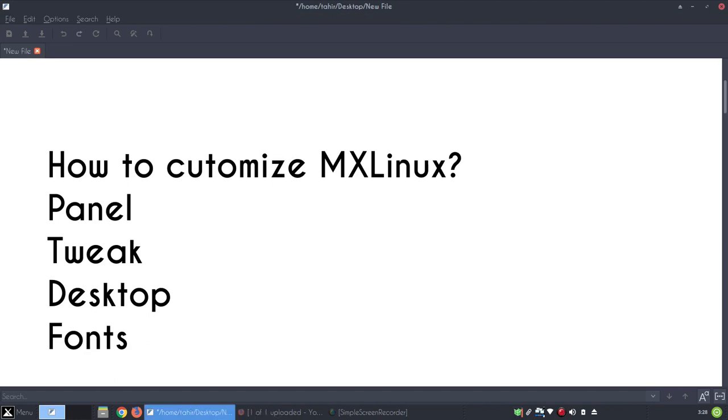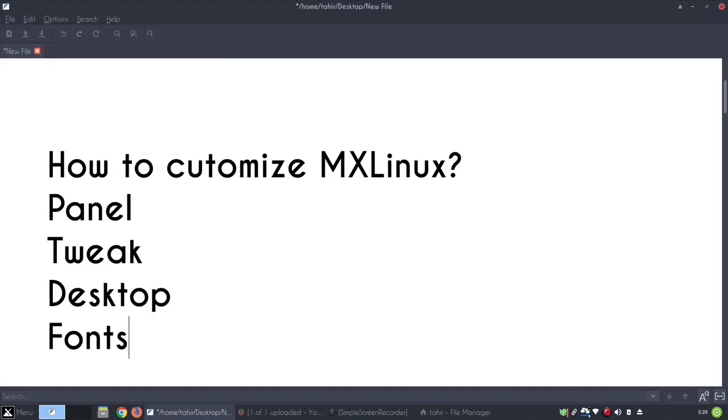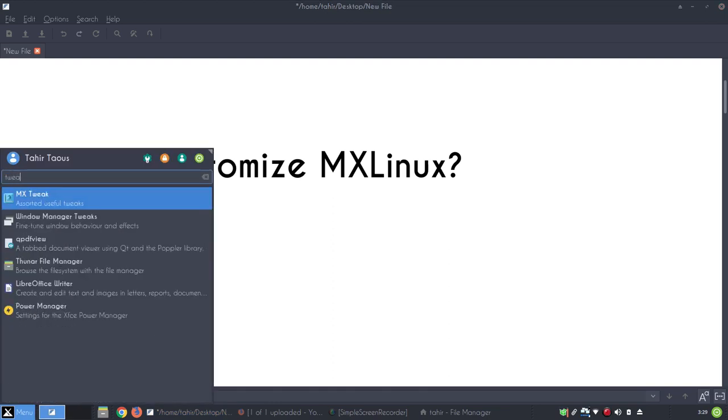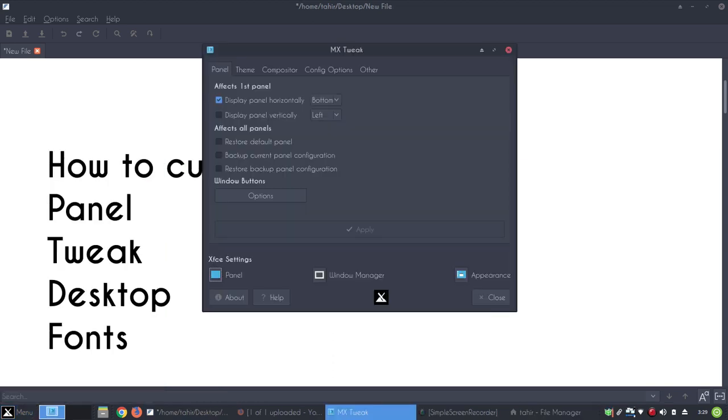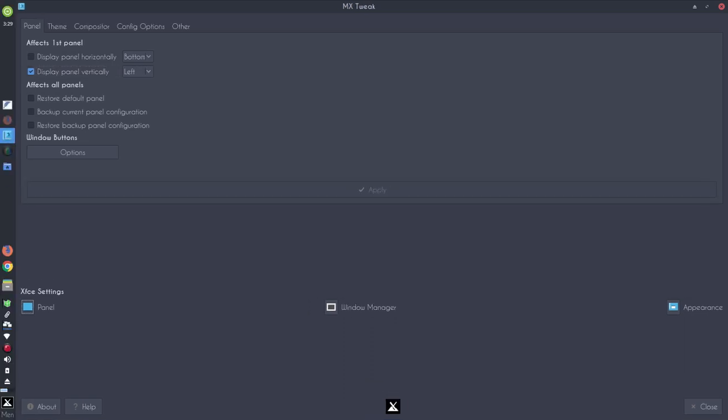We can also change fonts for our system. You can see I am using custom font here, but you can use any font you like. So you simply go to start menu and search for tweak tool and you can see MX tweak. You can see the option for panel. You can also display panel vertically on the left or right, anywhere you like. And you can see we have updated our panel.